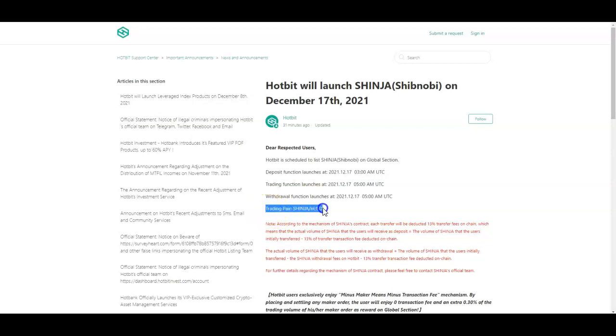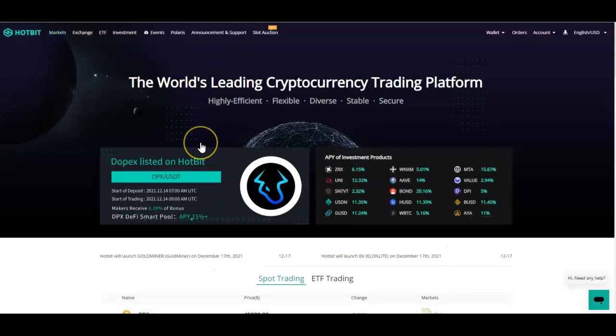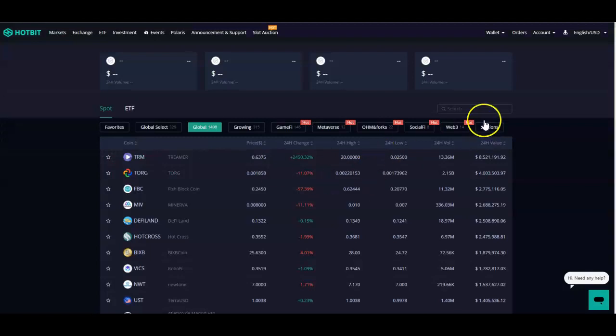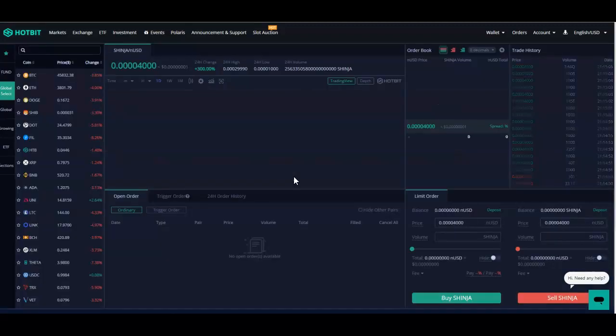Now, the trading pair we're going to be looking at is Shinja/NUSD. So we're going to go ahead and click on market, and we're going to type in Shinja to make sure it's there. We just got listed today. So I'm going to type in Shinja, and I'm going to see if it pops up. It does pop up. So I'm going to click on there, Shinja Shibnobi.